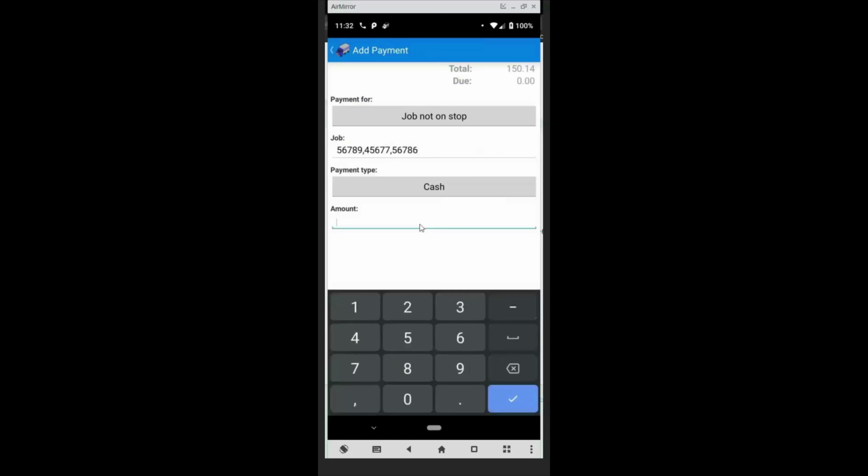That's what they put on the manifest right now, isn't it, Ken? Yes. Isn't ROA the invoice number and the amount? So is there a way to put the amount for which invoice it goes to? In that case, I would suggest doing multiple job not on stops if you want to do invoice and amount for each one. If you want to take a total payment for all 3 invoices, then I would do it this way with the commas or the spaces. Okay.